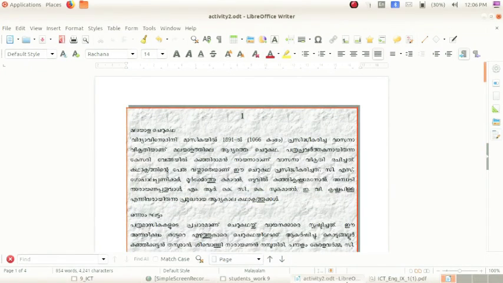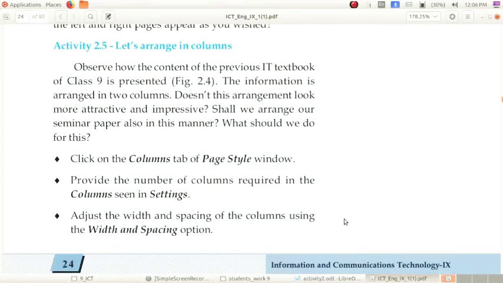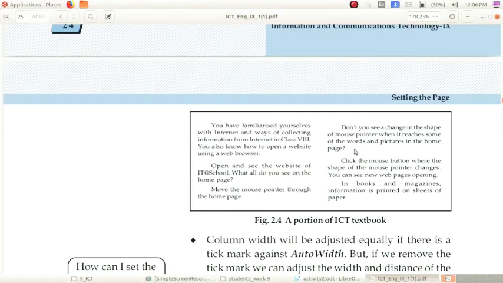Now we can go for activity 2.5, that is arrange in columns. Let us arrange in columns. See, this is a portion of your ICT textbook. What is the difference between this IT textbook and last year's IT textbook? In the previous textbook, the information is arranged in 2 columns. So, shall we arrange our seminar paper also in this manner? How can we do that?